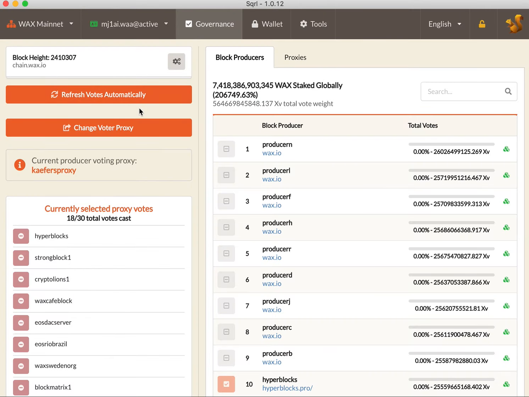On the Block Producers tab, there's a new option. In addition to the proxies, you can also refresh your votes automatically. What does this mean? Currently, in order to maximize your reward potential, you must be active in the system. That means you must be an active voter, whether that requires you to vote on a daily basis or a semi-weekly basis or a weekly basis. It currently has to be done manually.